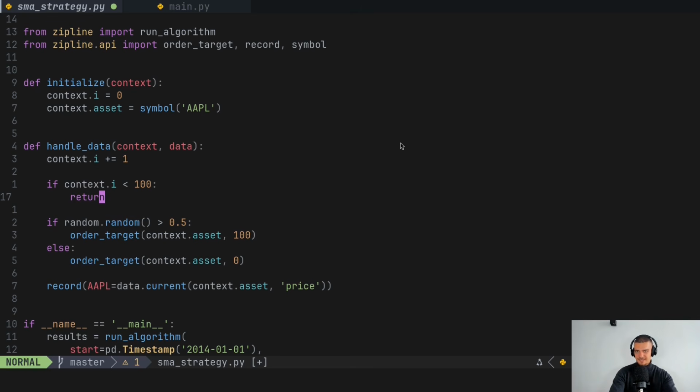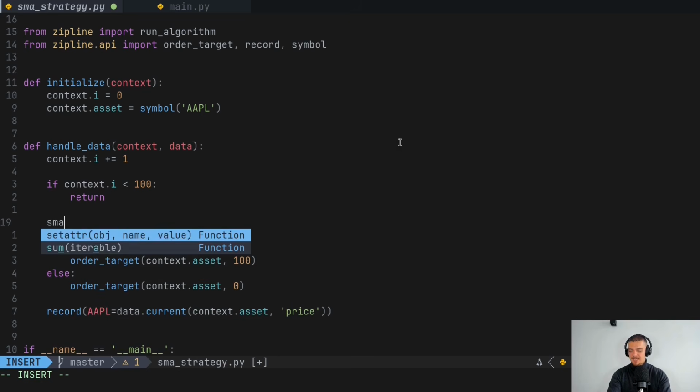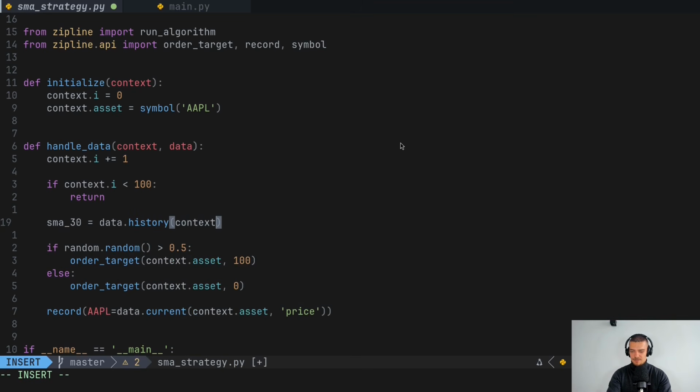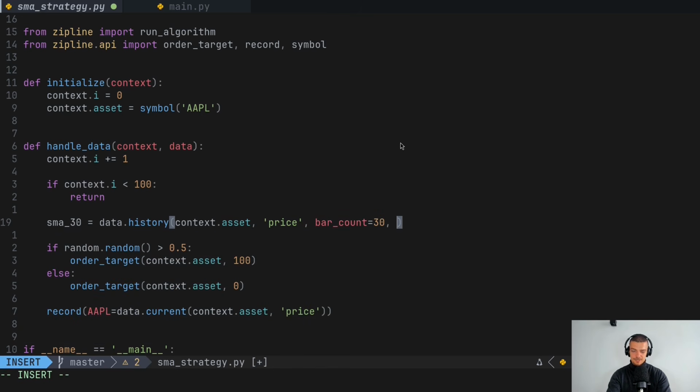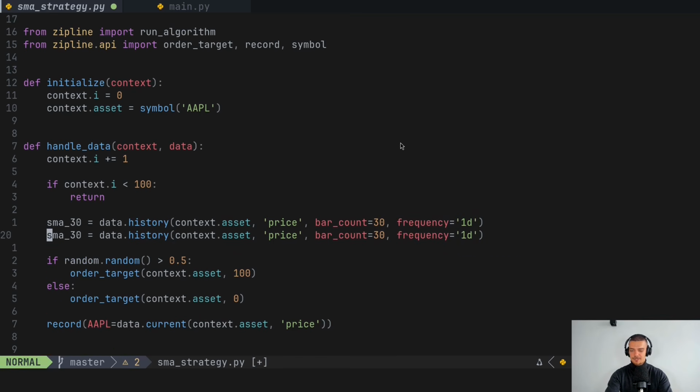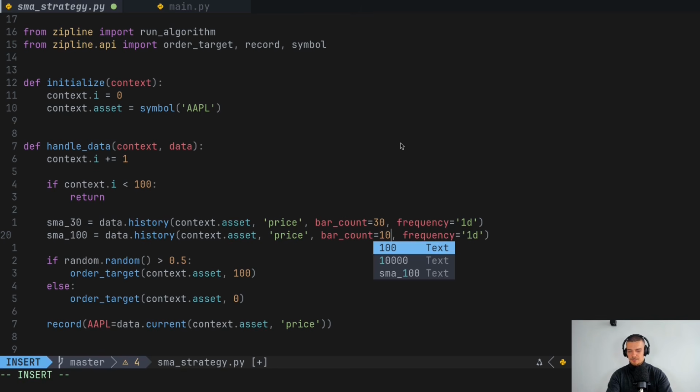We just need to let some days pass so we can calculate the simple moving average of the past 100 days. So then we're going to say sma_30, simple moving average for the last 30 days, is going to be data.history. We will provide the context.asset. We will provide the attribute price. And then we say bar_count=30 for the last 30 days. And frequency is going to be equal to 1 day. And then we can copy this. We can say the same for 100 days, and that's going to be bar_count=100.